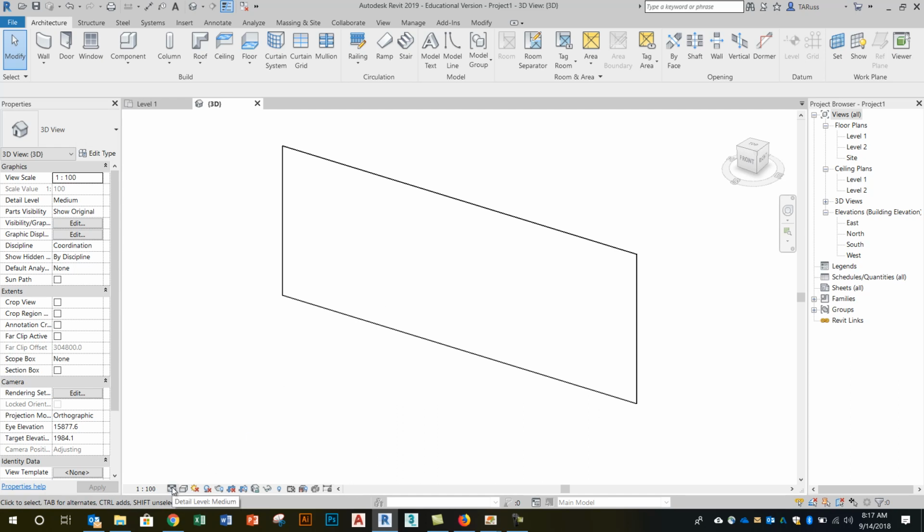Okay, I'm just going to change my detail level down here at the bottom from coarse to fine, and just for the sake of a little bit more of a clear graphical display on screen, I'm going to change my visual style to shaded, and now it takes on that slightly blue tone. So again, just representing a pane of glass here.